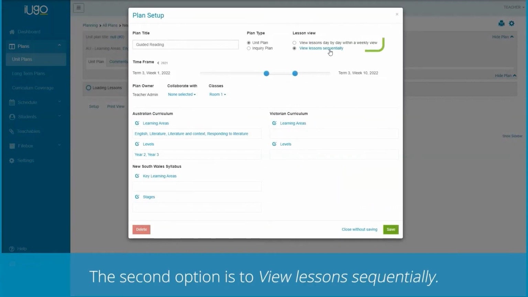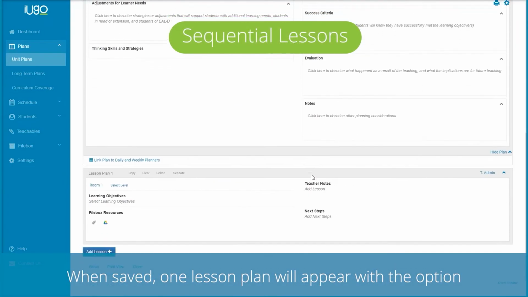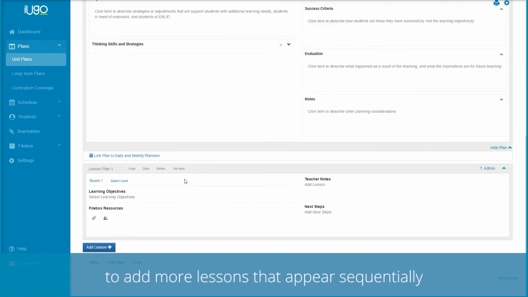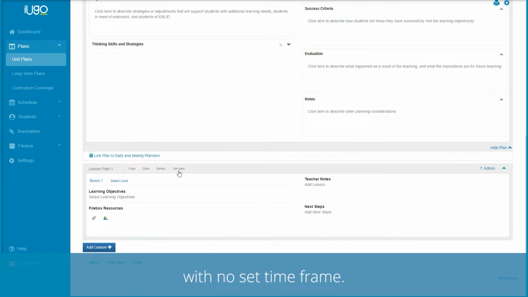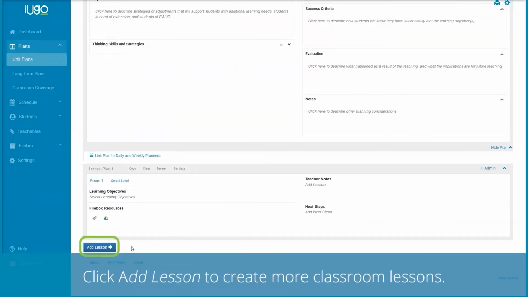The second option is to view lessons sequentially. When saved, one lesson plan will appear with the option to add more lessons that appear sequentially with no set time frame. Click Add Lesson to create more classroom lessons.